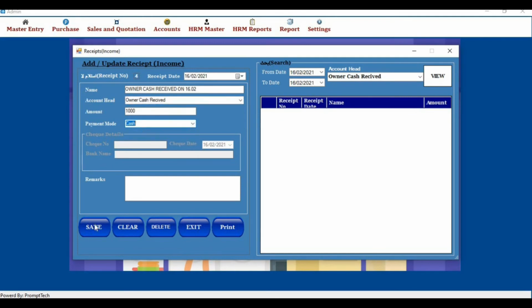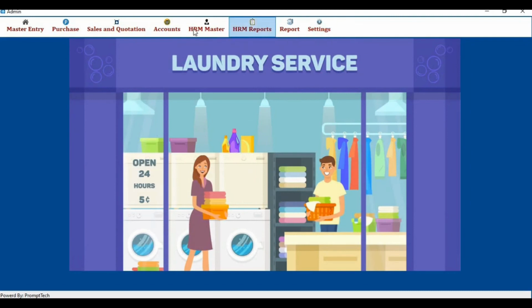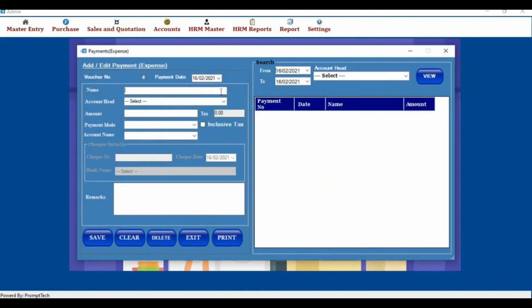Payment mode, if I want, I can note down the payment mode as well, and I can directly save it. Here I've written cash. If it is a check, below you have an option for checks as well. You can see the owner cash 1,000 comes on the right side, and you can directly generate a receipt for the same.